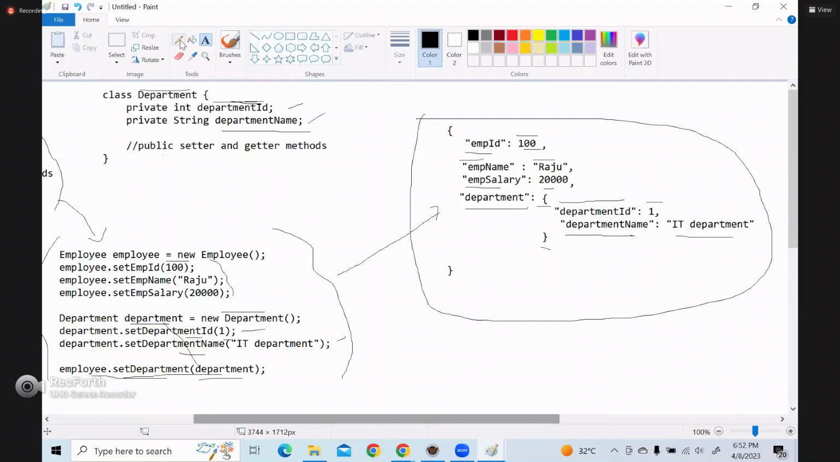See, this is called nested JSON. This is one JSON, and under this JSON there is another JSON. Now you see, this employee ID is an integer value, this is a string value, this is a double value, and this is again another JSON object value. Keys are always strings, but the values are of different data types: integer, string, double, and JSON.